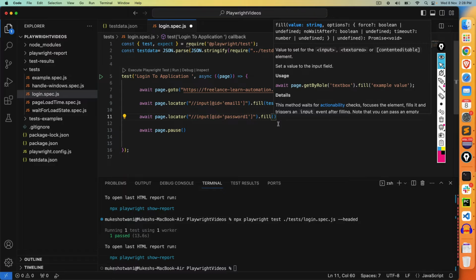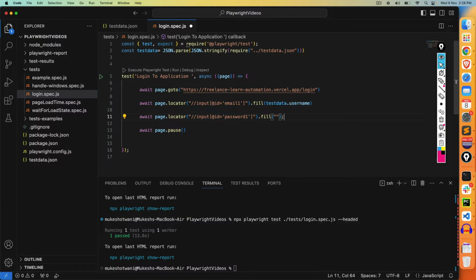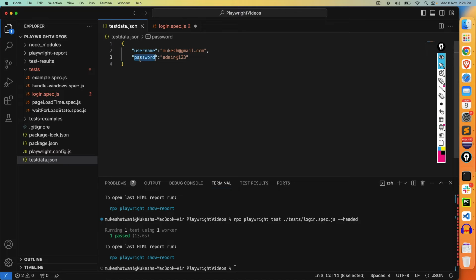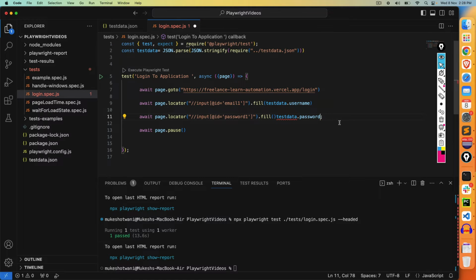Since I don't want to hardcode, because if I hardcode, it will take the hard-coded value. Since we are taking from the JSON file, I will use test data. Using dot, we will give the field name, which is password, and it should be within this parenthesis. Now let's execute again.